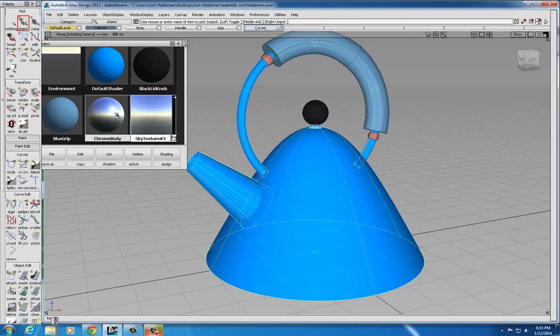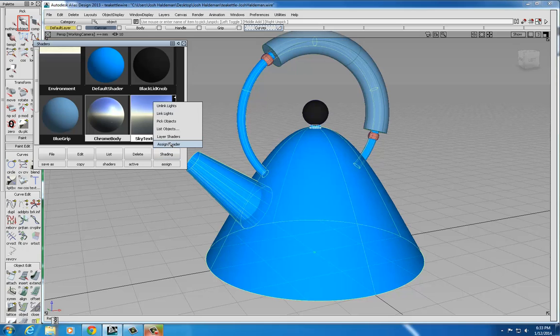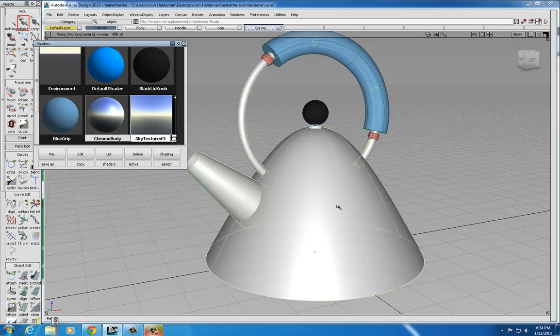So go to Chrome Body, choose Shading, and Assign Shader. And you'll notice that initially it kind of looks more like a silver color. That's because that's the last color we used before we assigned the Chrome Body. The Chrome itself won't show up until we do a rendering.